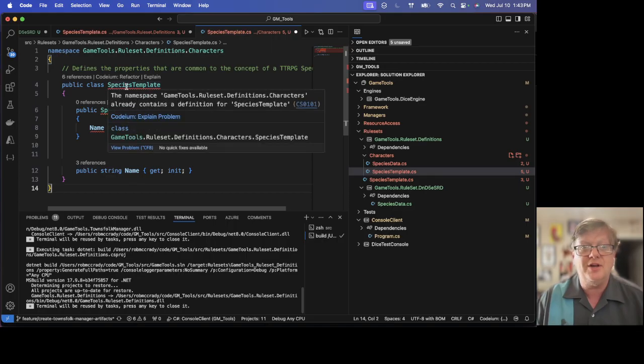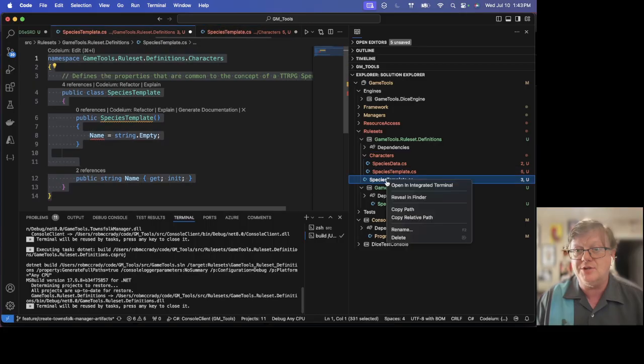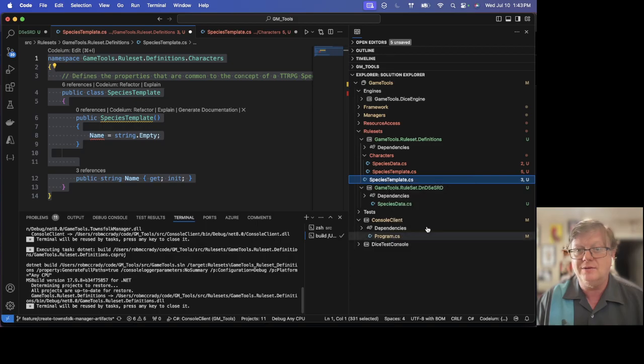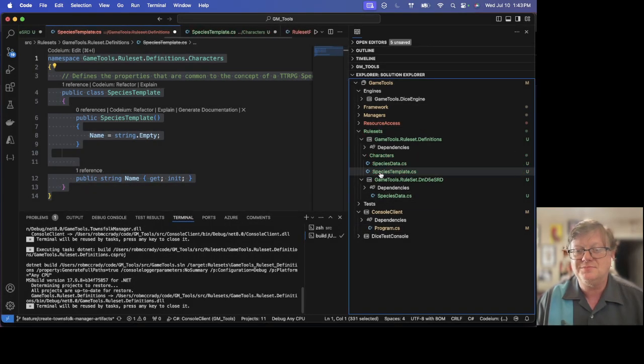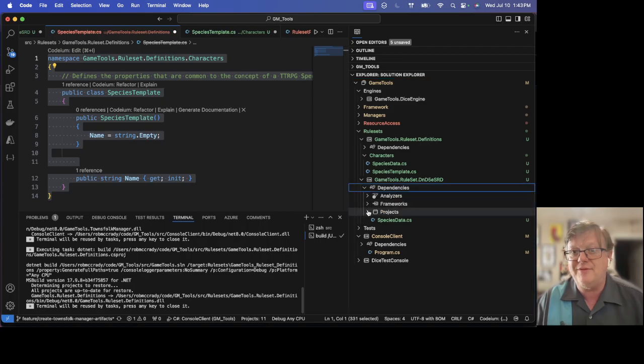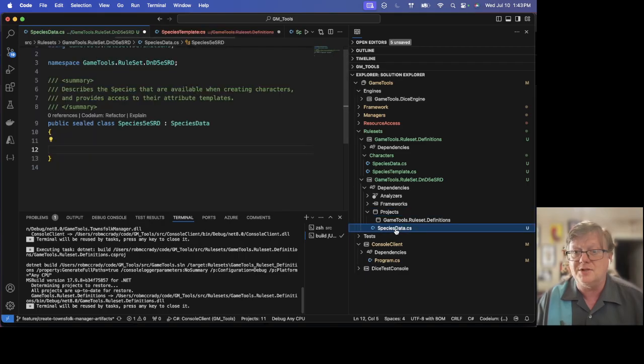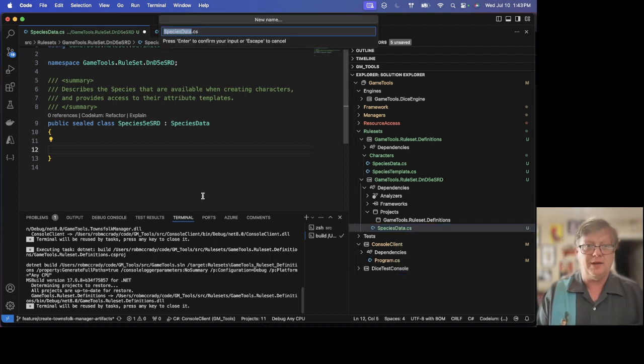Okay, right now we've got a naming conflict. Yep, but that's okay because that is about to go bye-bye. Yep, see you later. And we're back. Good. So we've got our definitions, 5e SRD, references, definitions, good. Our species data, I'm going to change this and say species 5e SRD.